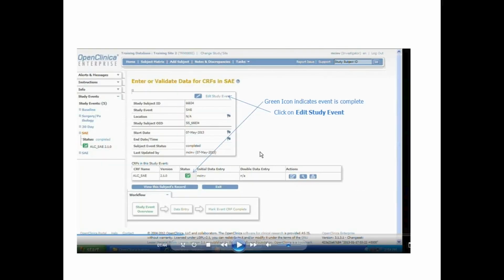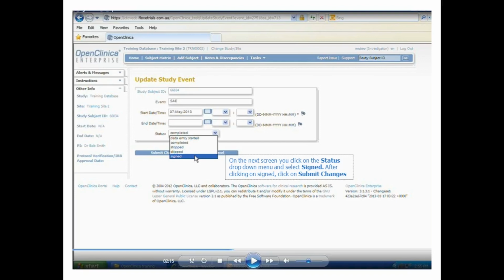Now we get to the screen that we really wanted to get to. And if you notice, the first arrow is pointing to the green icon, which verifies that yes, this event is complete. Next, we click on the Edit Study Event. Here is where we give the event a new status. You click on the Status drop-down menu and then click on Signed. After that, you click on the Submit Changes bar, and in this slide, it's located behind the drop-down menu.